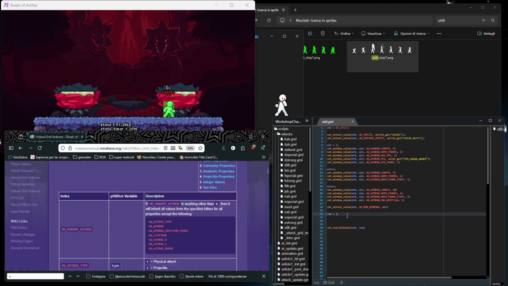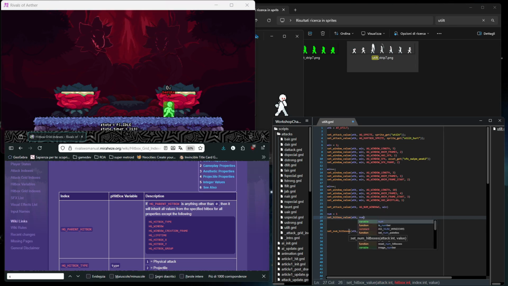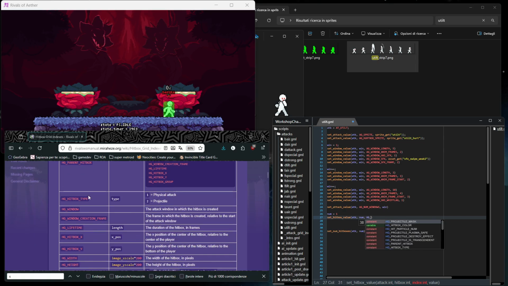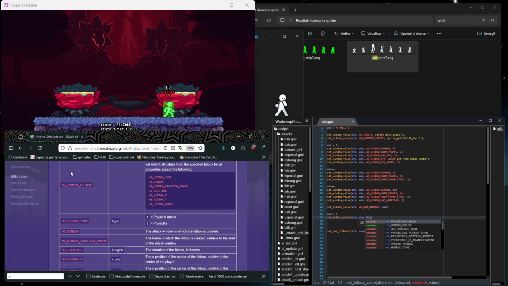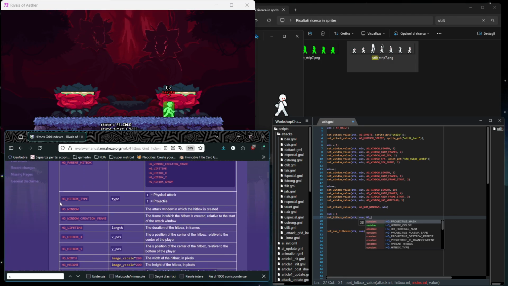So set hitbox value attack num and then hg underscore and whatever we want. First thing you need to define, so parent hitbox, I don't recommend using it because it can be a headache to handle, but it basically copies this data from another hitbox. This is the type of the hitbox. So in this case, we want a physical hitbox.